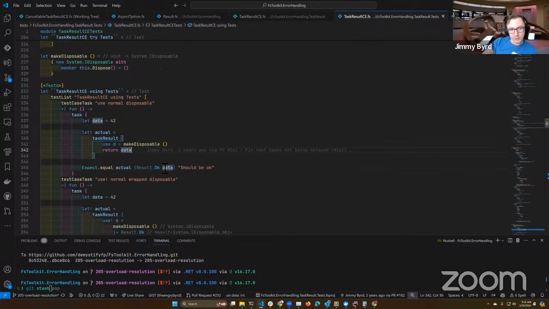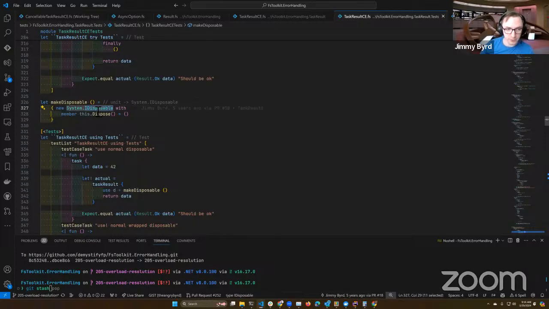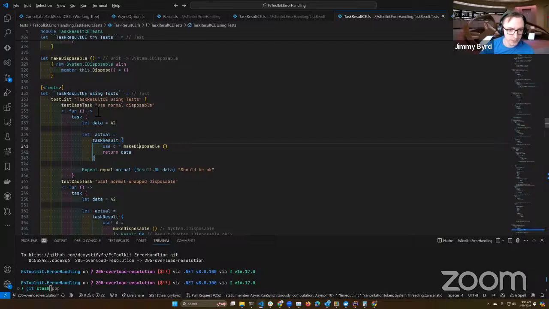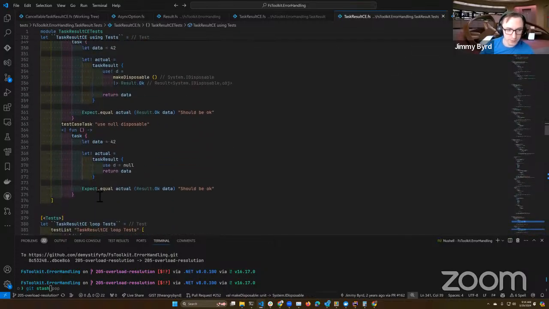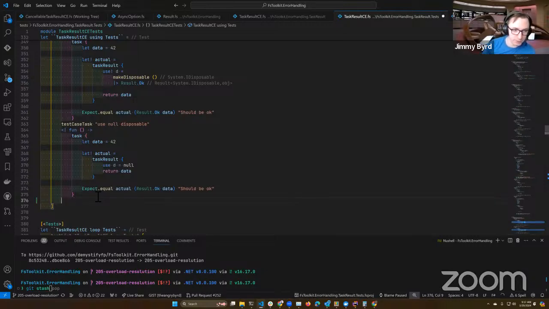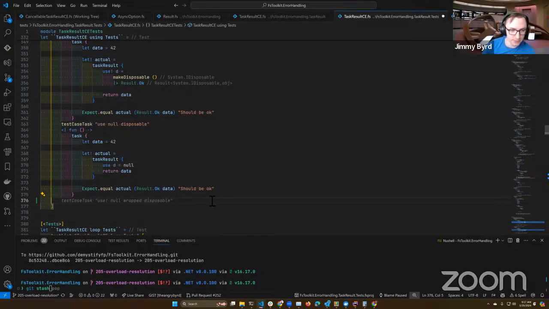Typically, whenever you're using a task computation expression, there are a couple of things that you can do, and one of them is using disposables. If you look, this is just a simple Dispose call. The thing that you can't typically do is use IAsyncDisposable, and specifically this task doesn't let you do that.